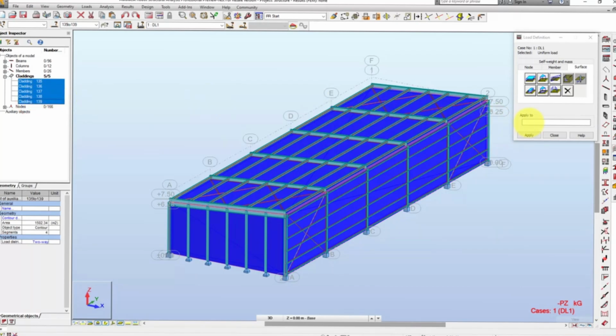Next, in the Load Definition dialog, click within the Apply To field. The field updates to list the range of claddings. In this instance, the claddings are assigned the numbers 135 to 139. Click Apply and then click Close.